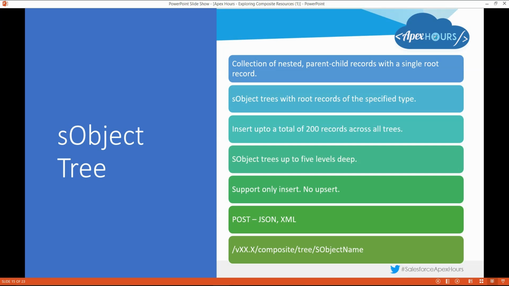It supports JSON and XML, and the URL will have tree followed by the sObject name, whichever object we are going to update. Here, this sObject name denotes the root object which you are going to insert. Say, for example, you are going to insert account, then related contact, and under contact we have another related object. So if this is what we are going to insert, the root object is the account, because we are starting our relationship from account. So here account should be the root object.